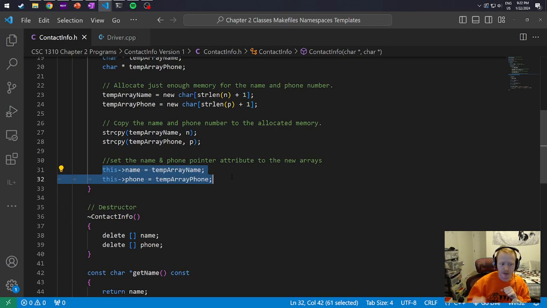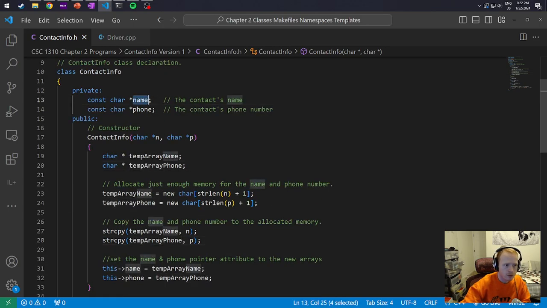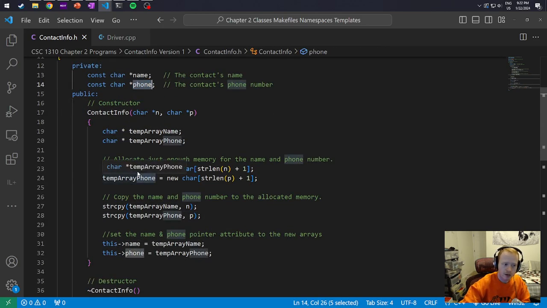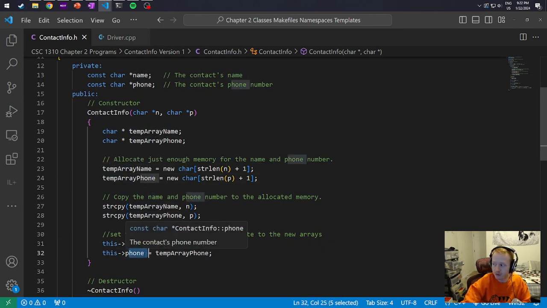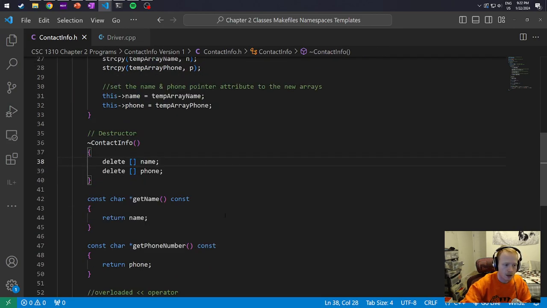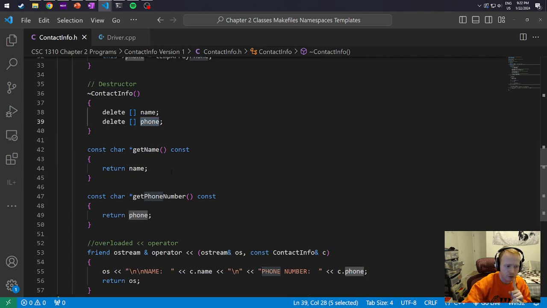So this name and this phone are equal to our temporary names. If you'll notice, these are pointers, so we are actually pointing to these strings that are created, instead of just name and phone having the values. Within our destructor, sorry, we delete what we created.